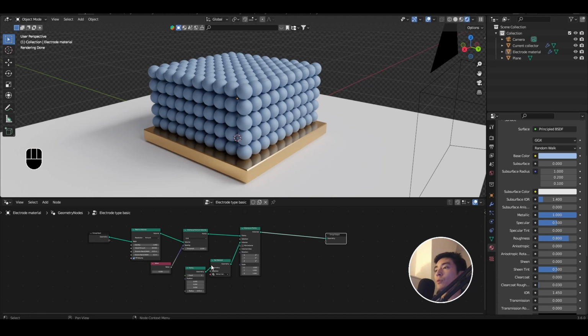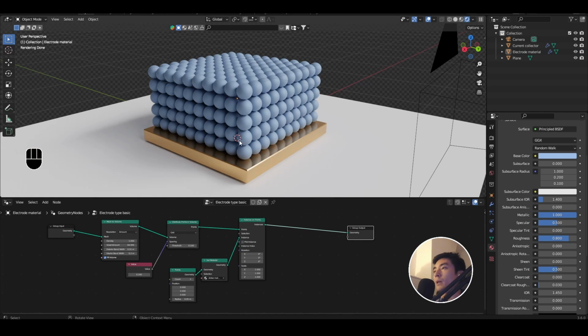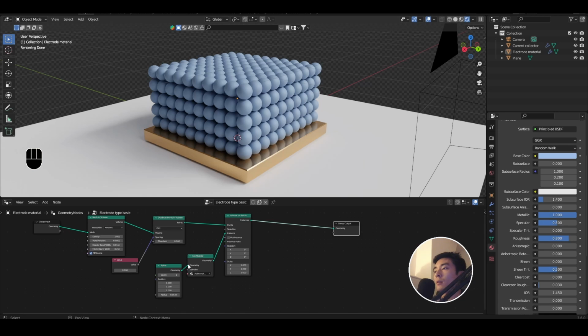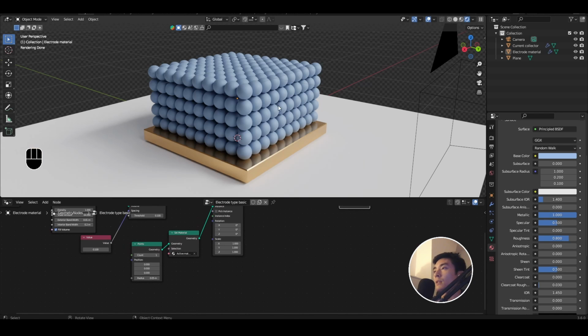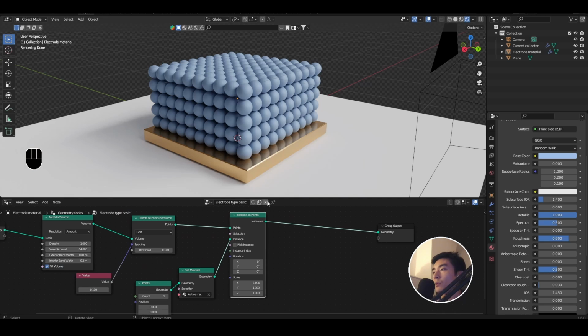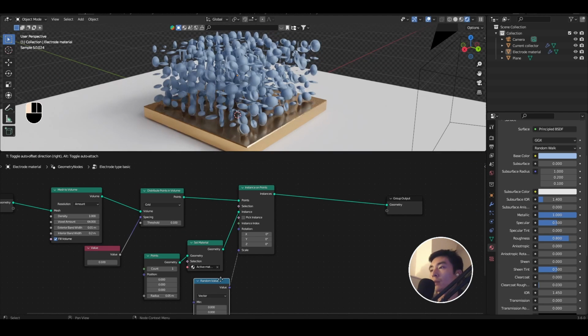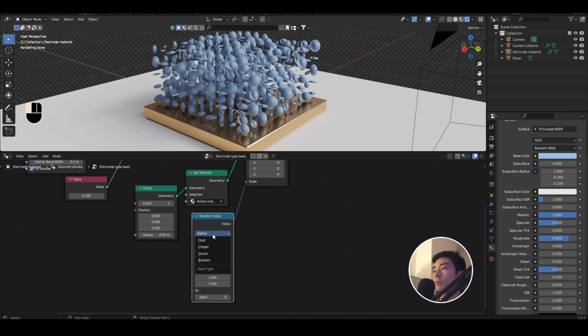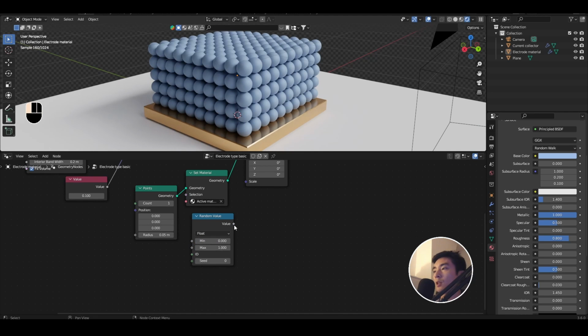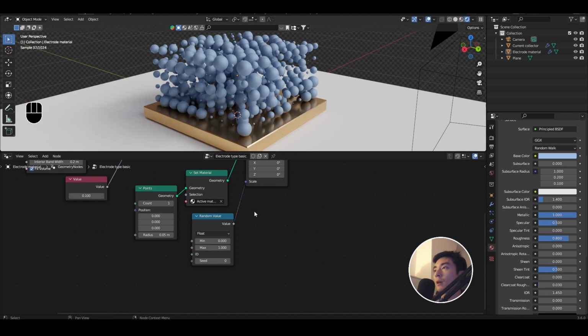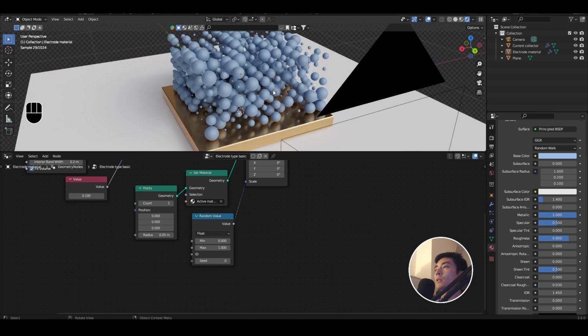So we're going to do 2 things. First, to make this a little bit more realistic, let's apply different sizes to these spheres so that they're not all of uniform size. Come to the scale input for the instance on points and look for a random value node. Set the type from vector to float. You might have to reconnect after that again. And so this basically chooses a random scale for each of the points between 0 and 1.